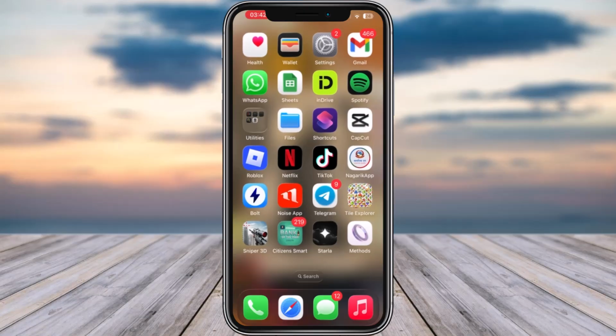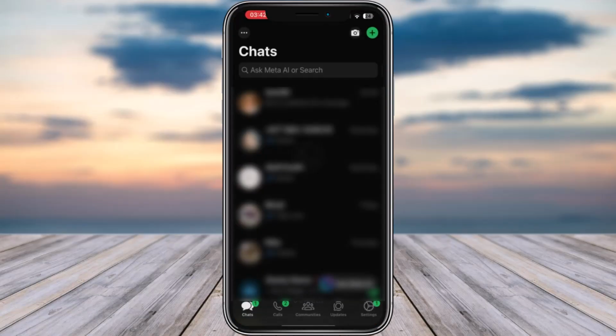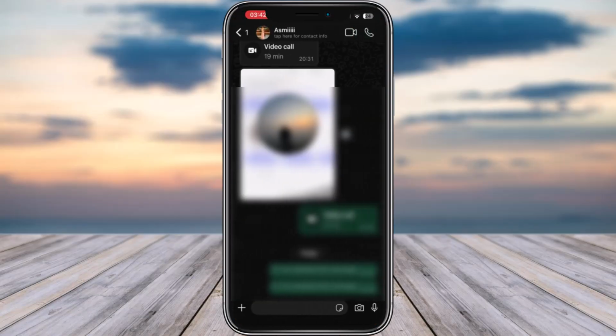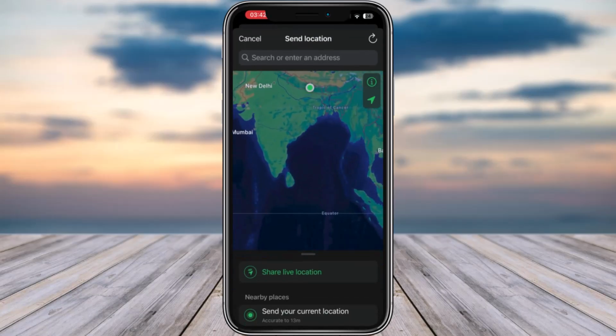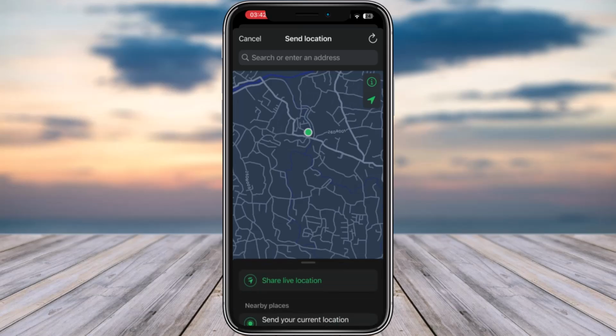Let's start. For that, simply go ahead and open up your WhatsApp app. Tap on the chat where you would like to send the location. Tap on the plus icon right over here. Tap on location, and the first thing is you can see the share live location option right over here, which when you do, it will send your current location for the time that you would like to choose, right?